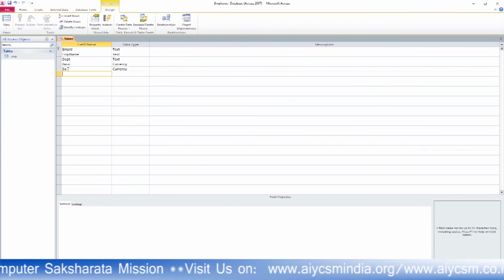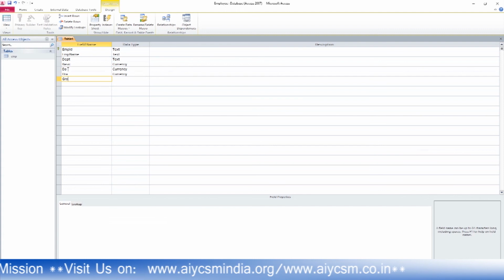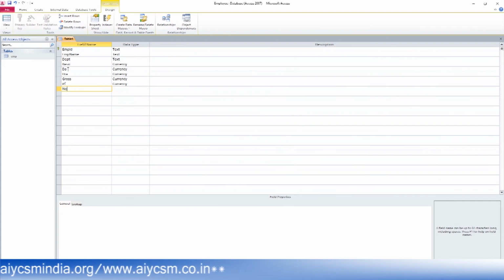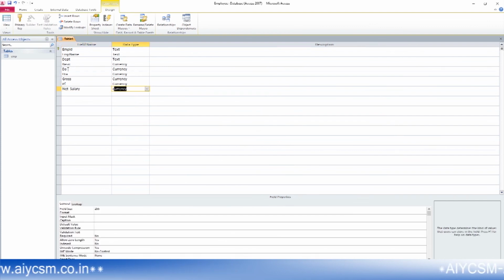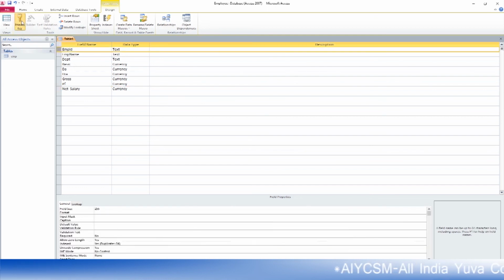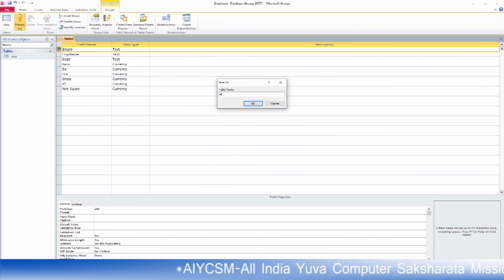Now this is the DA. This is HRA. This is gross, PF, and net salary. These are the fields. You can remove it and do it again. So close it and name it as EMP1. Okay, this is the EMP and this is the EMP1.